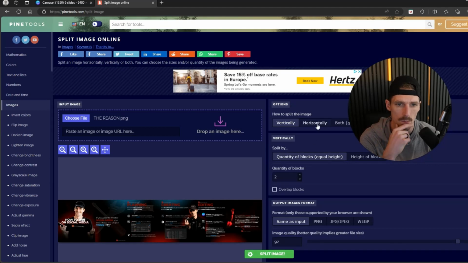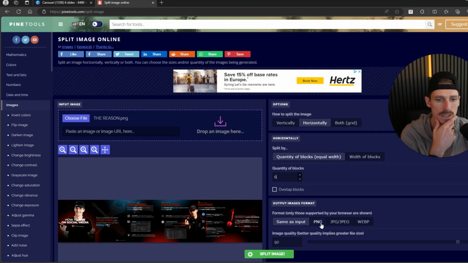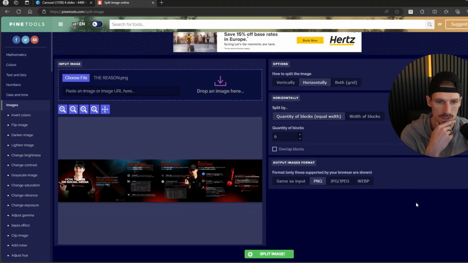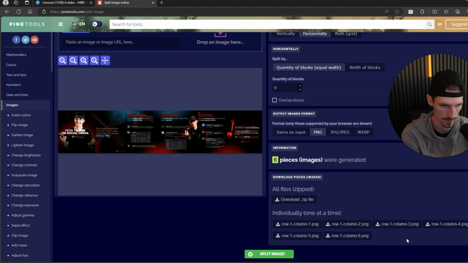Once that loads in, we're going to hit horizontally. We're going to do 6 blocks because there's 6 slides. We're going to do PNG because that's the format that I like using the best. We're going to hit split image and bam, you have your zip file, or you can download them individually.